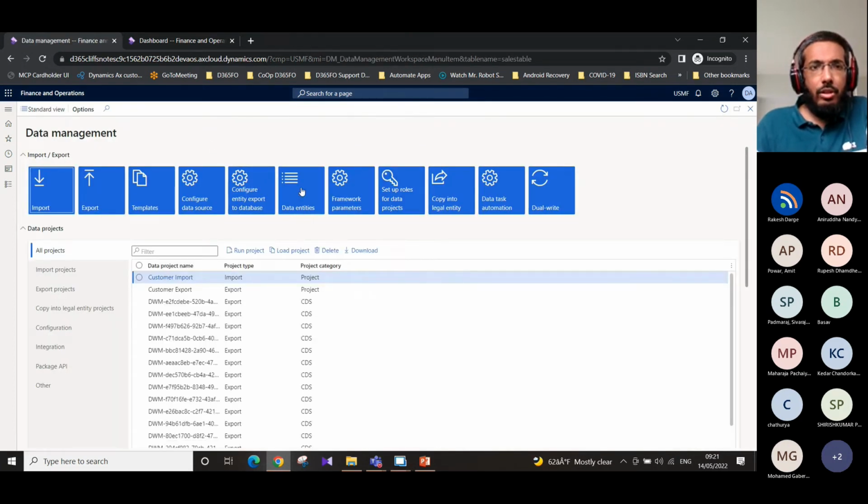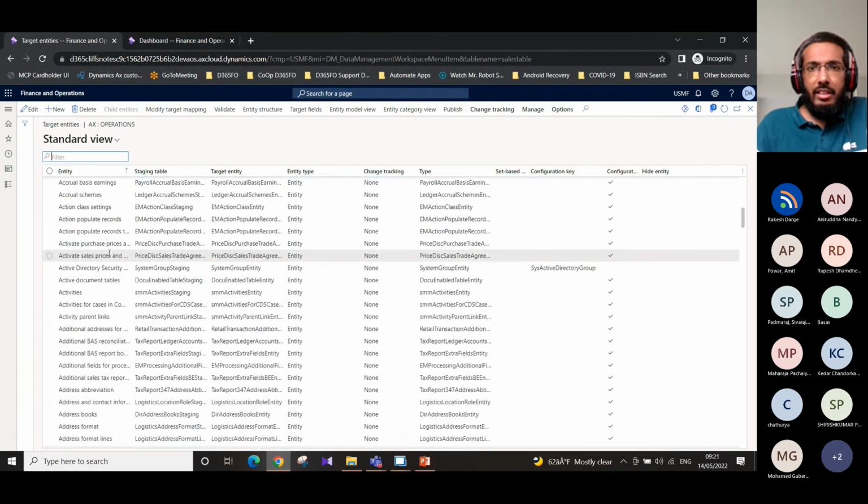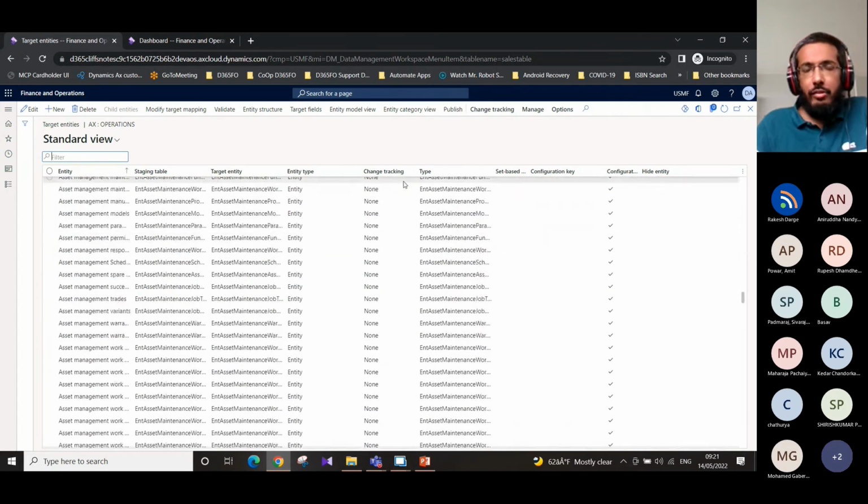Click on the data entity tile. And this will list down all the data entities which are available for use. There are a lot of options available in this data entities, but I'll not be able to cover all the required functionalities of a data entity.